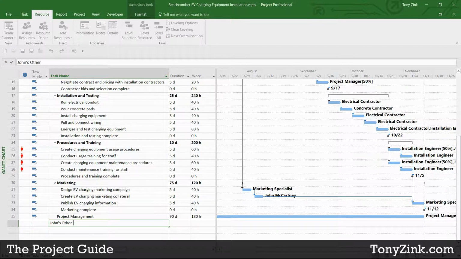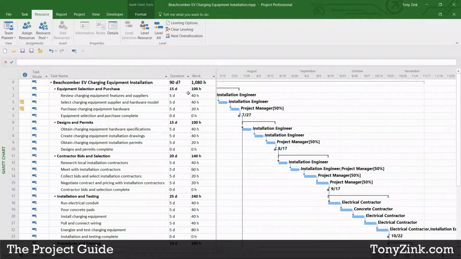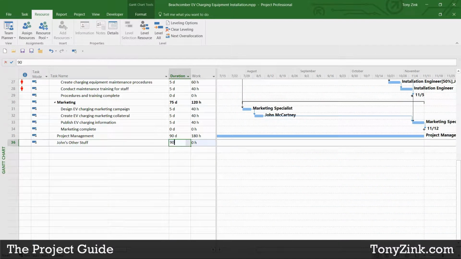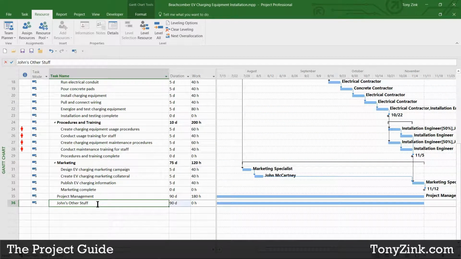John's other stuff, we'll call it. And since this project runs for 90 days, I'm going to make this task also 90 days long. And then I'm going to assign John 50% of his time to this task. And that should then show me a simple representation of the other stuff that John is working on in addition to what he's assigned to in this project.